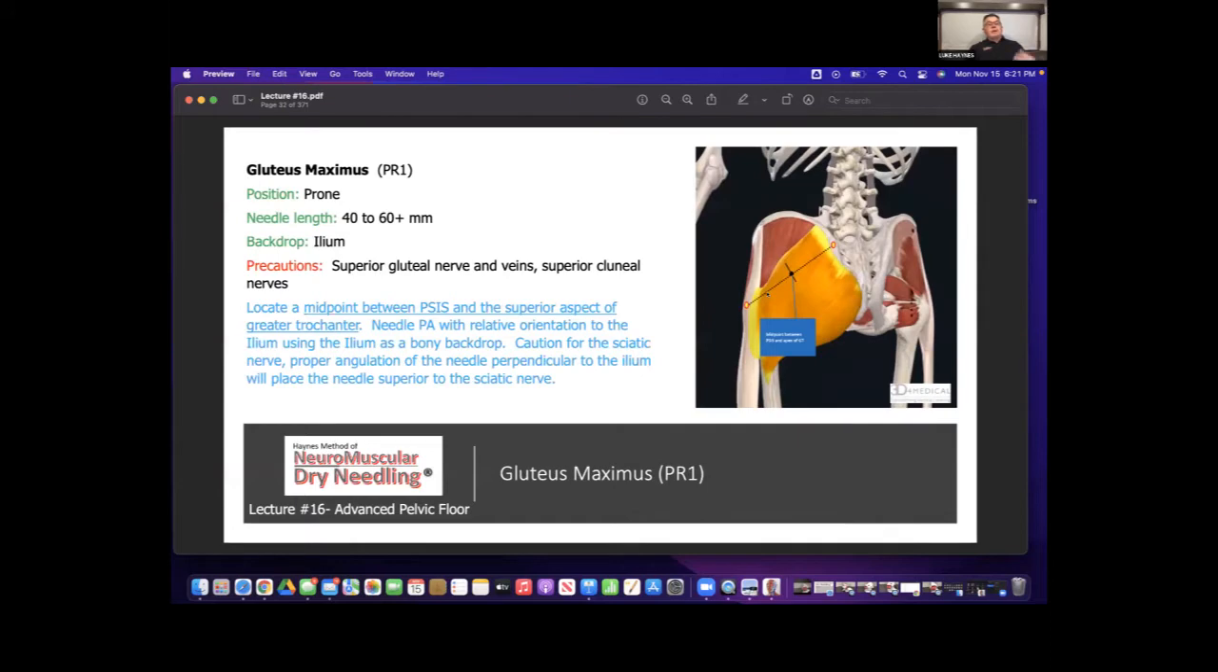So just briefly covering this, our gluteus maximus, we've got that center line between the superior apex of the greater trochanter and the PSIS, with that needle angled directly toward the ilium as a backdrop. Very frequently, this is our key muscle or needle approach in that posterior lateral hip. With this single needle placement, we get gluteus maximus, we get medius, and we get some of the fibers of gluteus minimus as well. So this is usually one that we rarely want to avoid in our treatment approach.